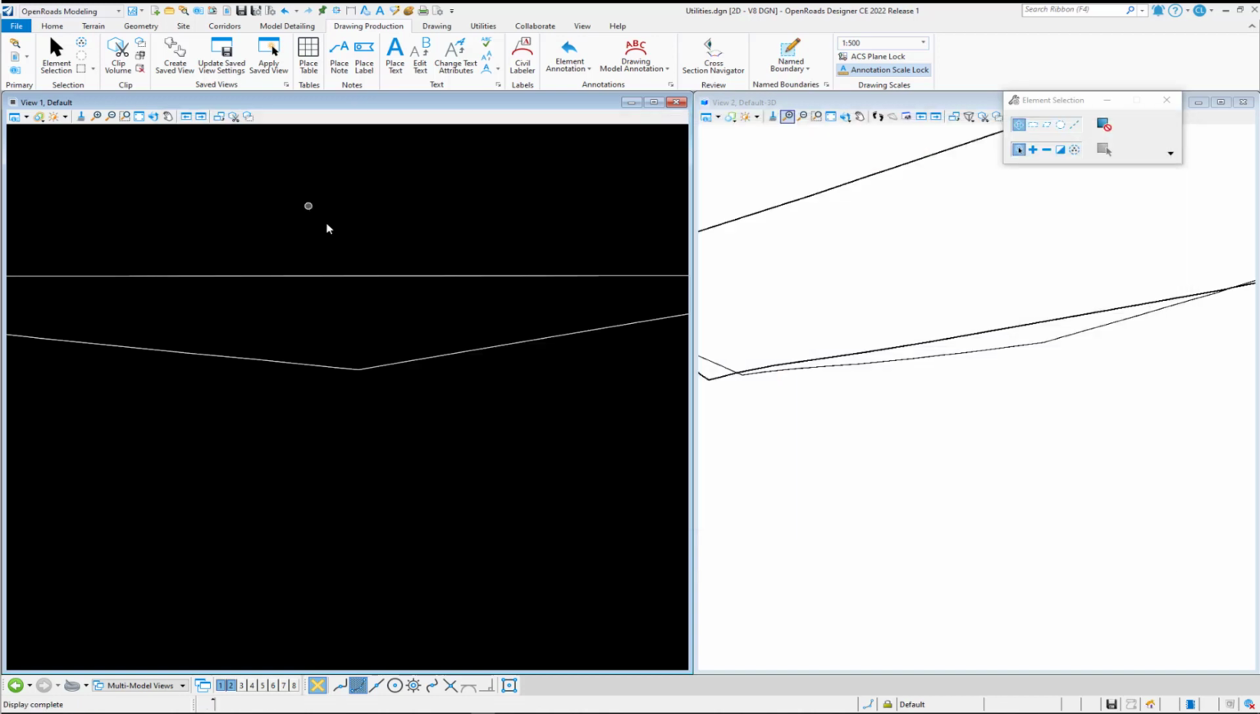So we come in to annotate. I'm just going to annotate the entire drawing. Then I have my electrical duct annotated with the diameter, and I have my communications duct annotated with its diameter. And so that's how we can use text favorites to automate our utility annotation.